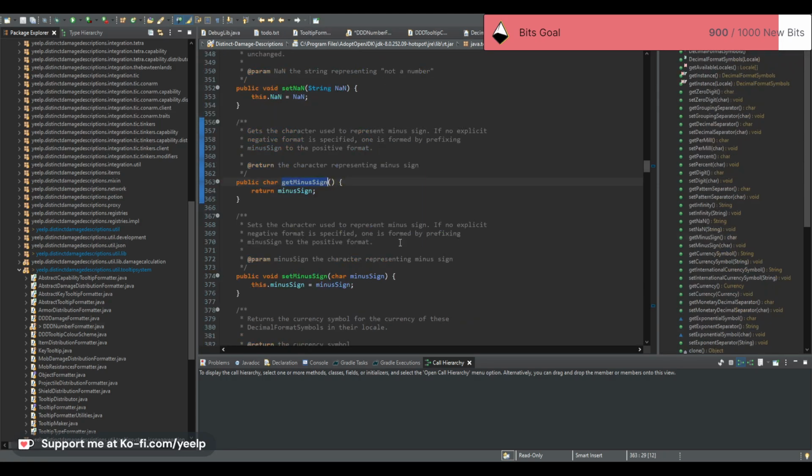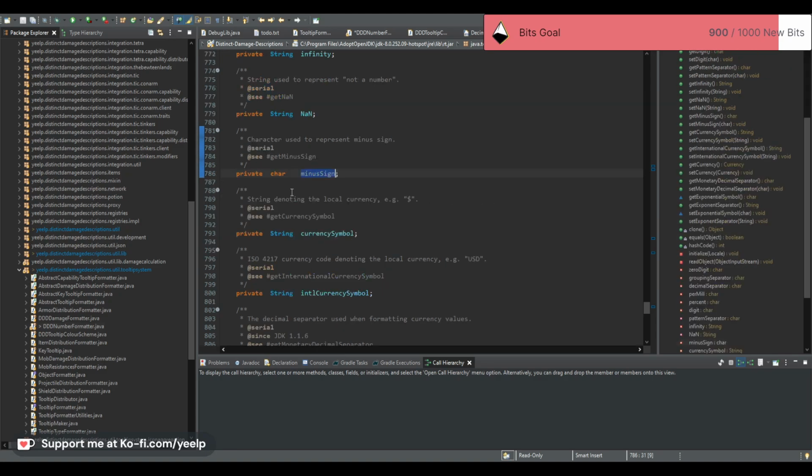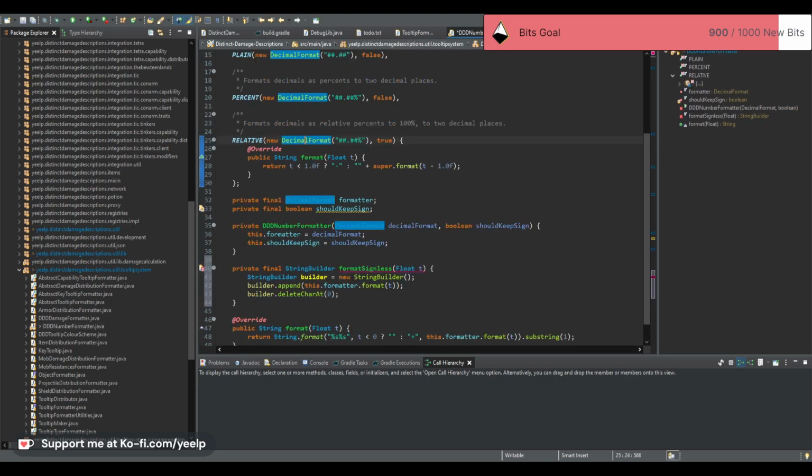symbols that get minus sign? Get character used to represent minus sign. If no explicit negative format is specified, one is formatted according to the positive format. Okay. Where is this? See, get minus sign. Yeah, okay. That is so good for you. I'm so happy. But wait, we can do better. All you do is look up decimal format.